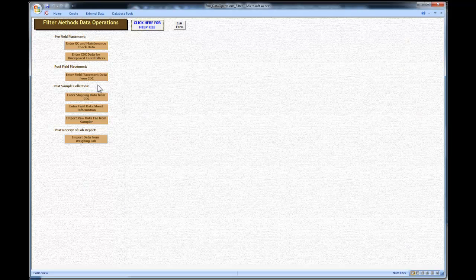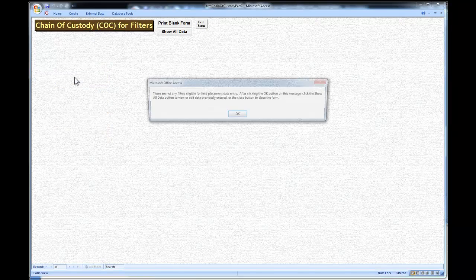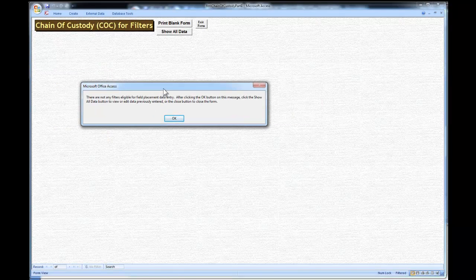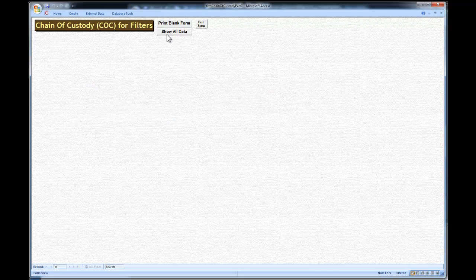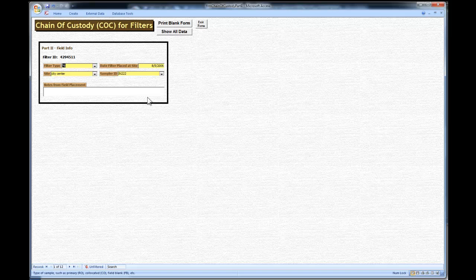In that case, for example, if you click here and it says that we've already assigned all the filters to a sampler, I can click OK, and then I can click Show All Data. That shows me that I've already entered this Part 2 field information. Let's just assume that I didn't realize I had started this and stopped the exercise halfway through. That's how you see if you've already entered all the information: click Show All Data here, and then you can see records 1 of 12.